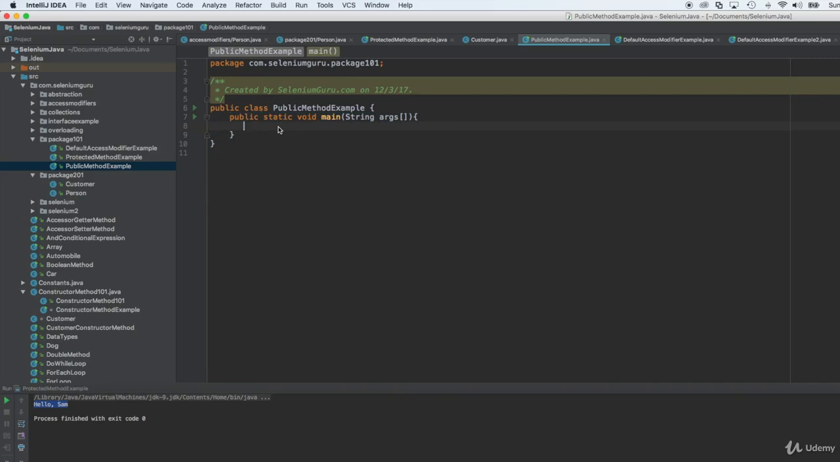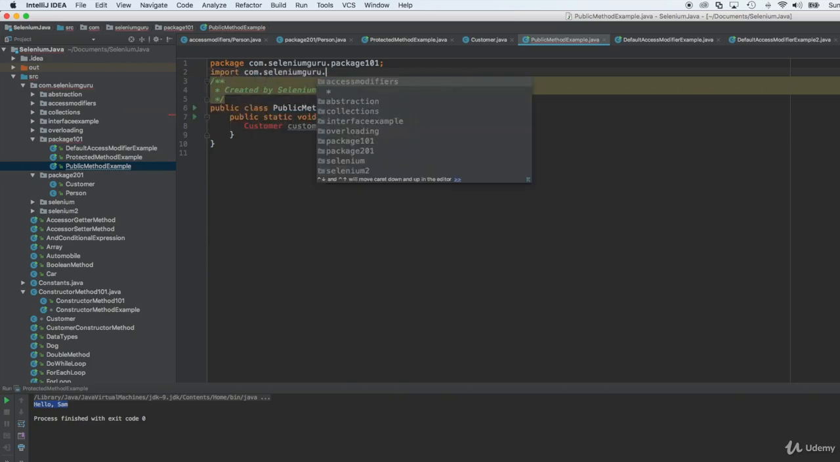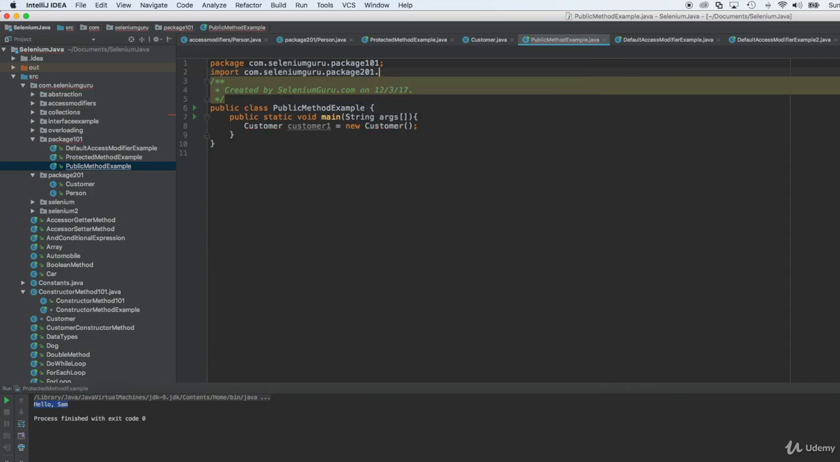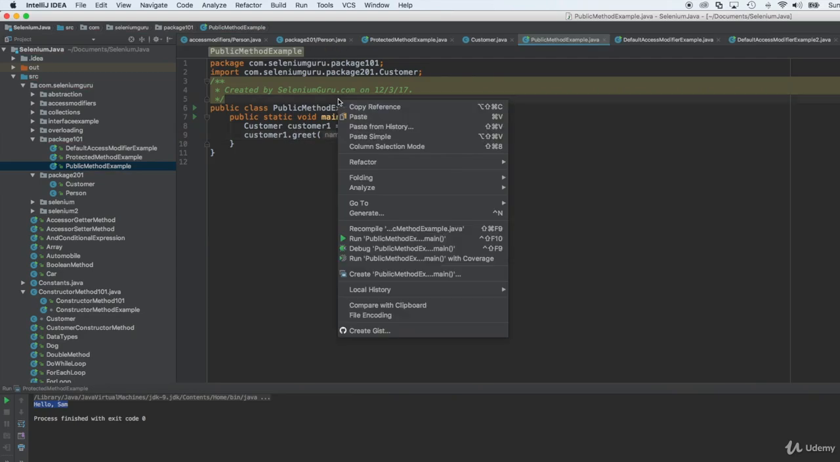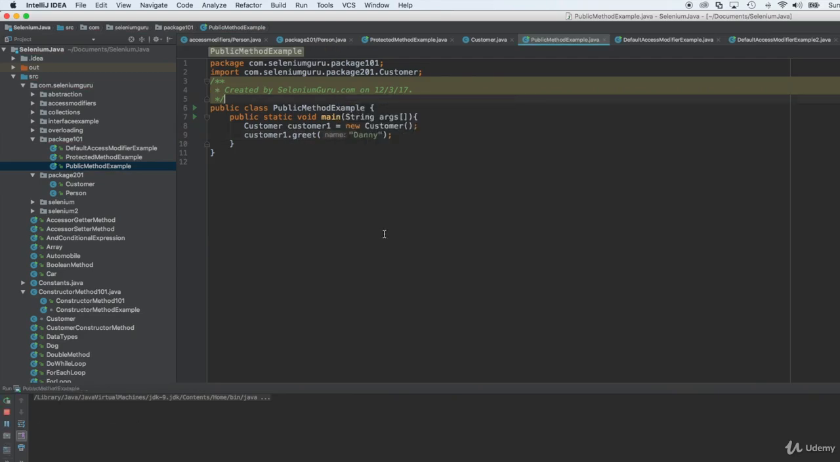So now here I'm going to do Customer customer1 equals new Customer. I have already created so many Customer classes, so I'm going to import the package here, which is com.seleniumgrew.package201, and I'm going to choose Customer, right? Once I do that, I'm good. I'm going to do customer1.greet, Danny. So when I run this now, it's going to say hello Danny.